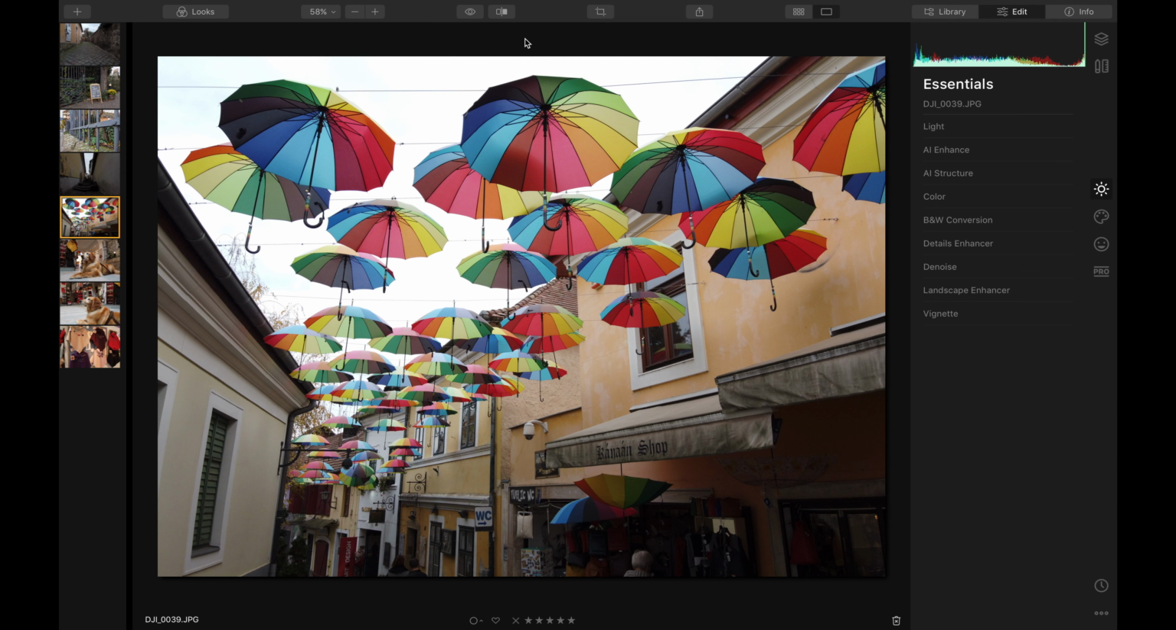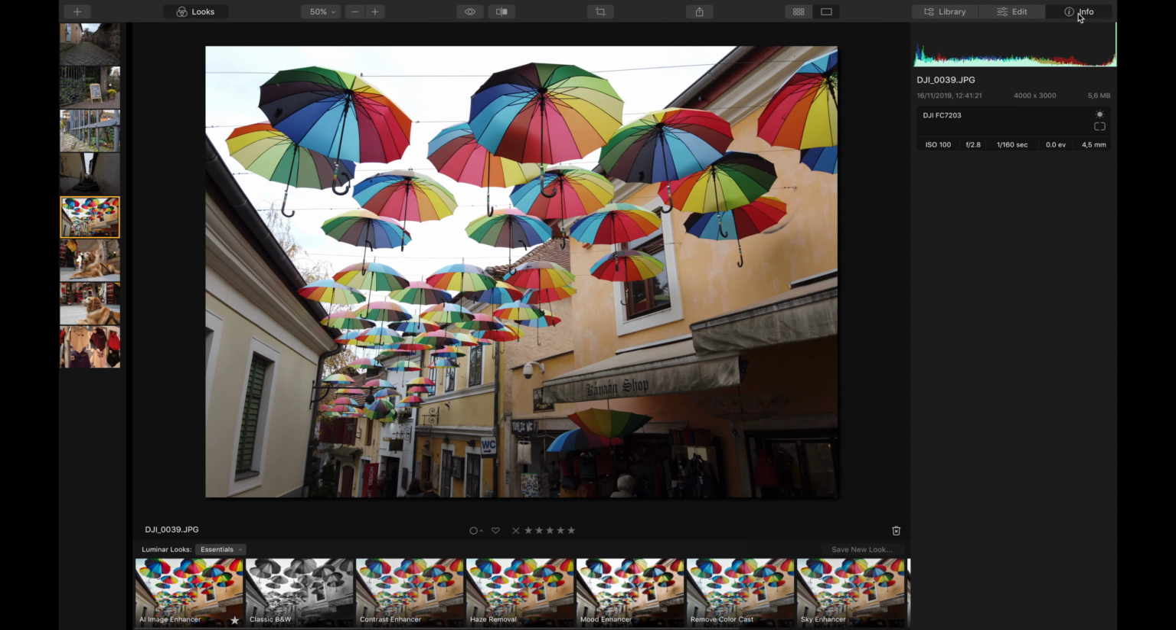All right, so let's jump into this umbrella picture here. As you can see, it's kind of flat and bland. If you look at the built-in histogram here, there's a lot of highlights that are blown out. Maybe there's some details in the sky here. Even though this is a JPEG, as the Mavic Mini only shoots JPEGs, maybe we can get some of this detail back. Let's see what we can do. And if we go to info, you can see the camera, which is the FC7203, that's the Mavic Mini's camera. It shot it using the Sunny white balance, and here's all the ISO, f-stop, shutter speed, etc.